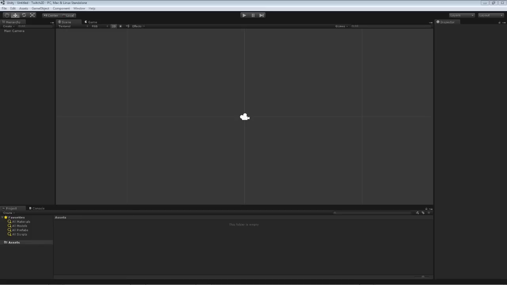So what I have here is Unity, a blank project. I've created a 2D project here. I am using Unity 4.3.3, I think, which is the newest one. So obviously I'm in a 2D scene and a 2D project.